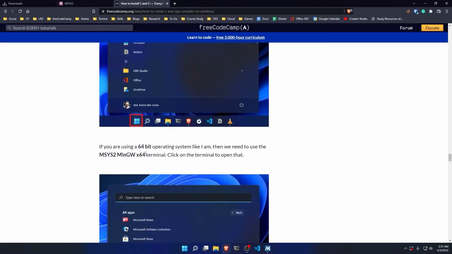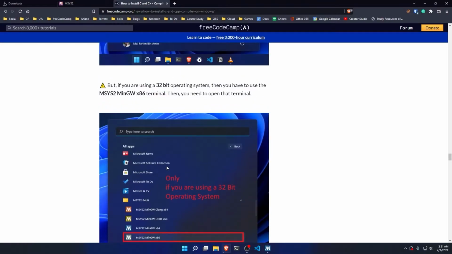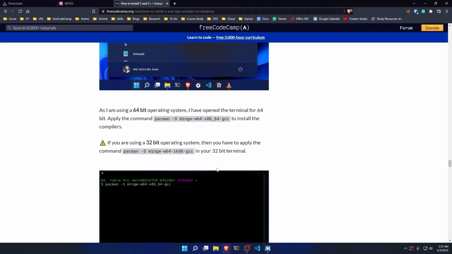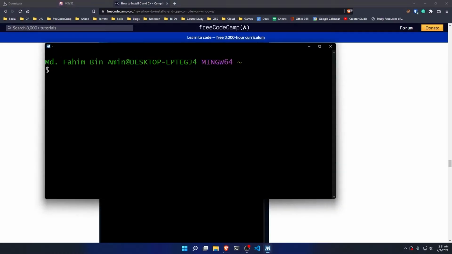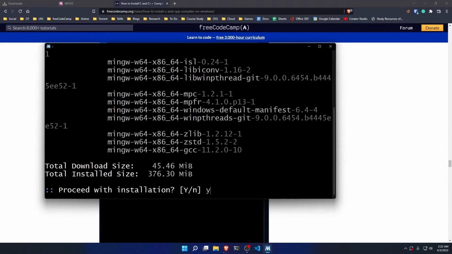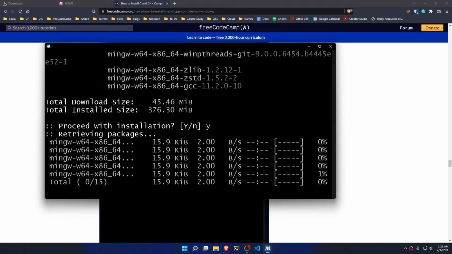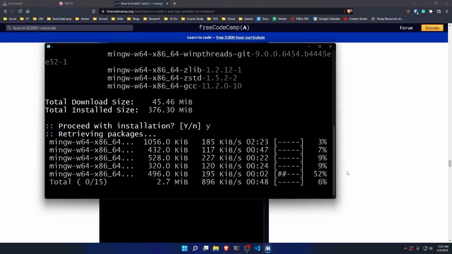Then I need to apply this command: pacman -S mingw-w64-x86_64-gcc. But if you are using a 32-bit operating system, you have to apply this other command. Don't worry, all of the commands are in the description box, so you won't miss a single thing. So I'm simply applying this command and hitting the enter key. Type Y and hit enter. It will install the GCC compiler.